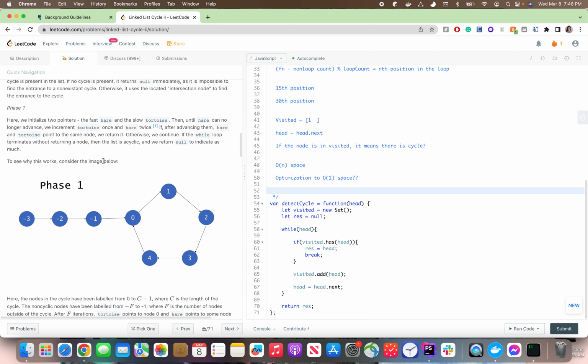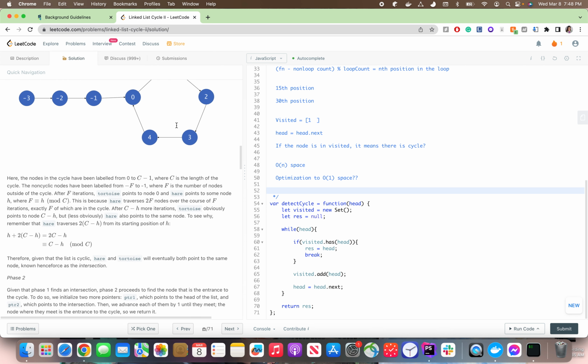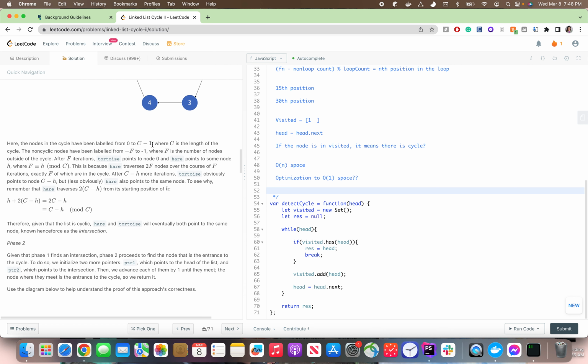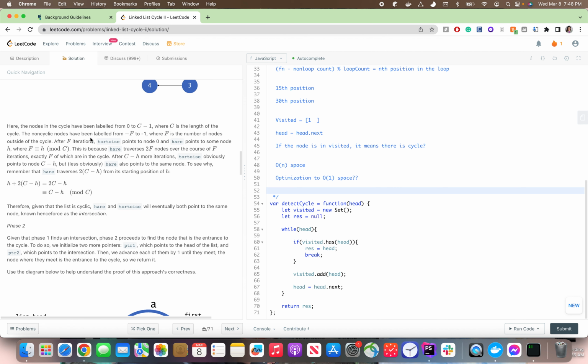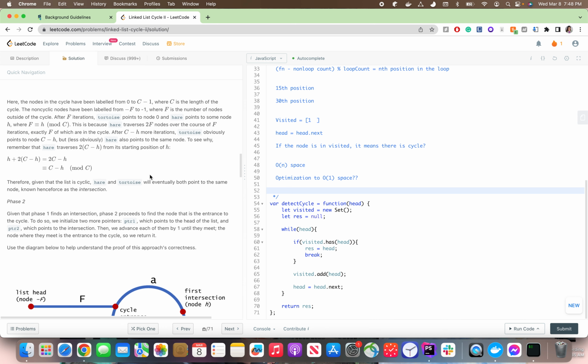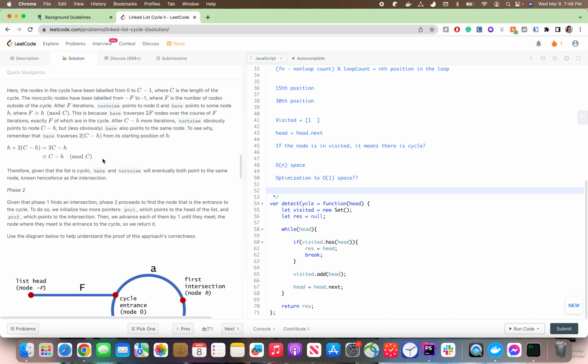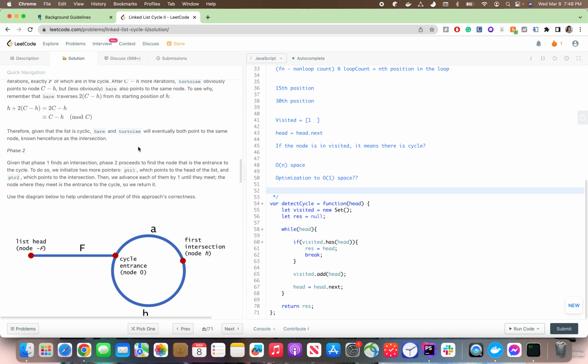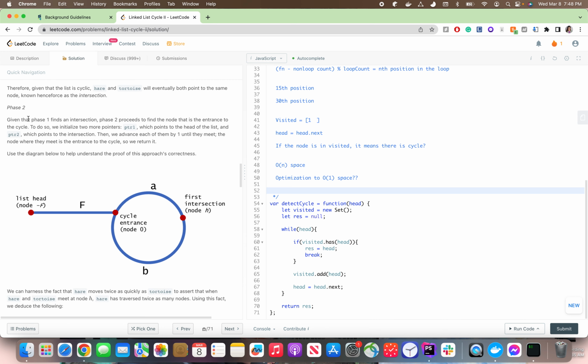Let's see the explanation. Initialize two pointers. I think they will say the same. The nodes in the cycle have been labeled, the non-cyclic nodes. This is because the hare traverses 2f over the course of x and exactly f of which are in the cycle. So obviously the node points to h plus 2h minus c. I think they are telling the same thing that I said.